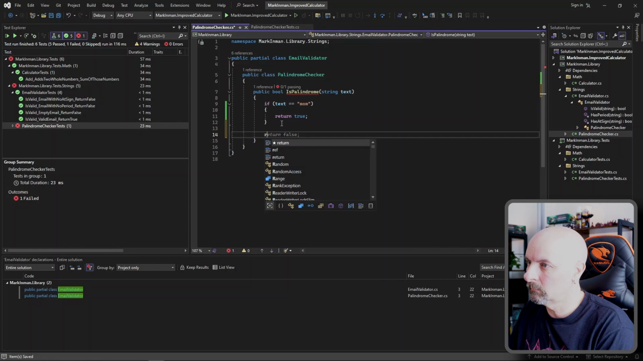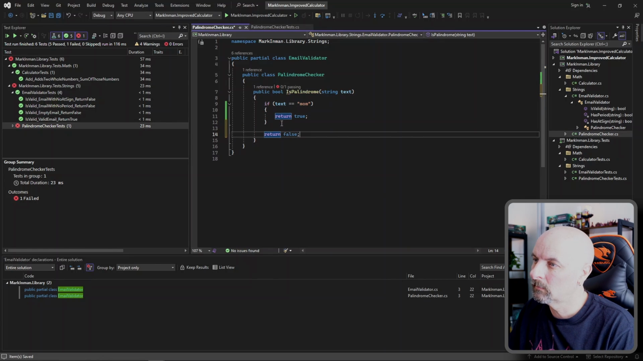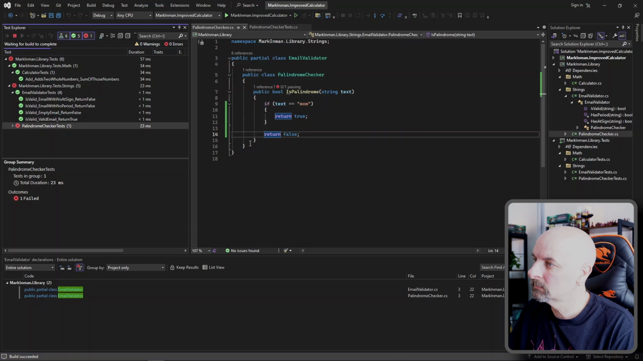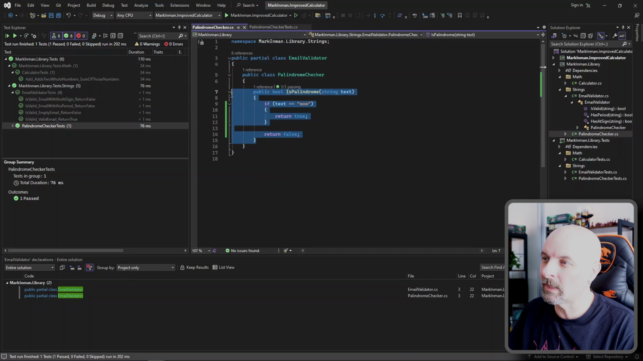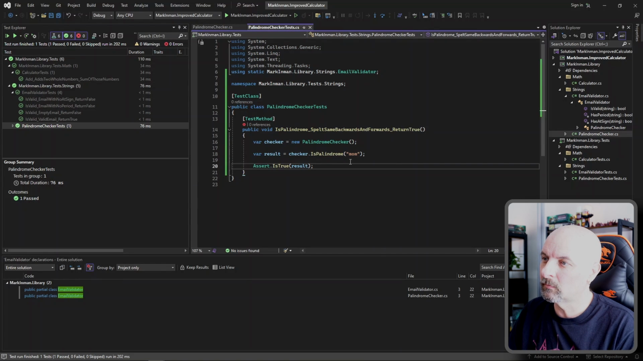Otherwise, we can return false. Okay, and let's run the test. Great, so now it looks like our palindrome checker is absolutely foolproof because our unit test that checks that specific scenario works just fine. So now we're going to start writing some other tests here.